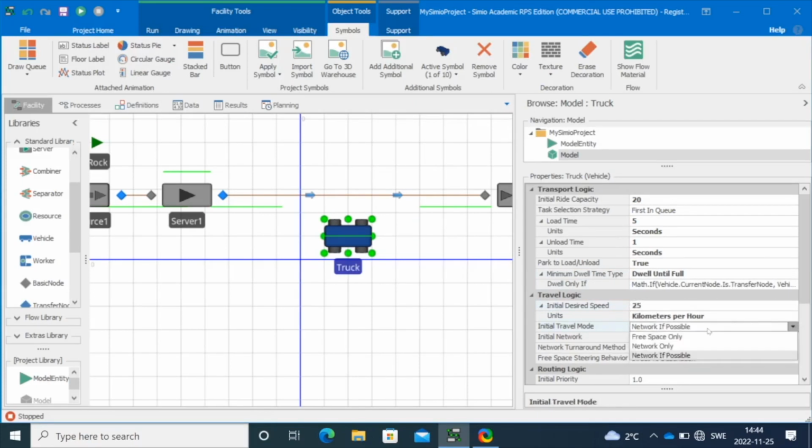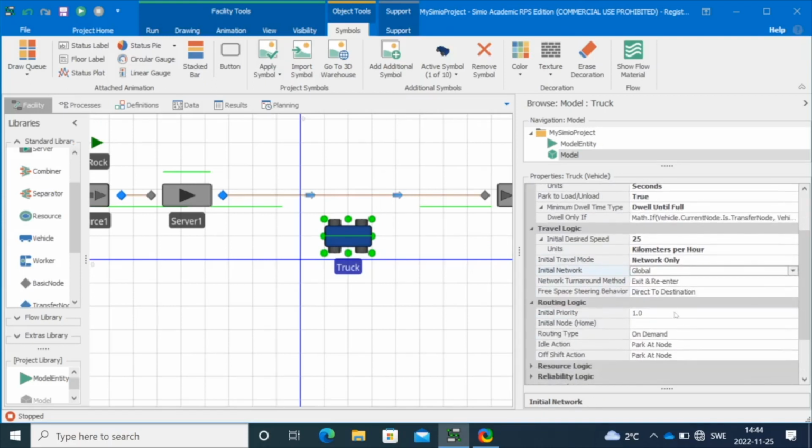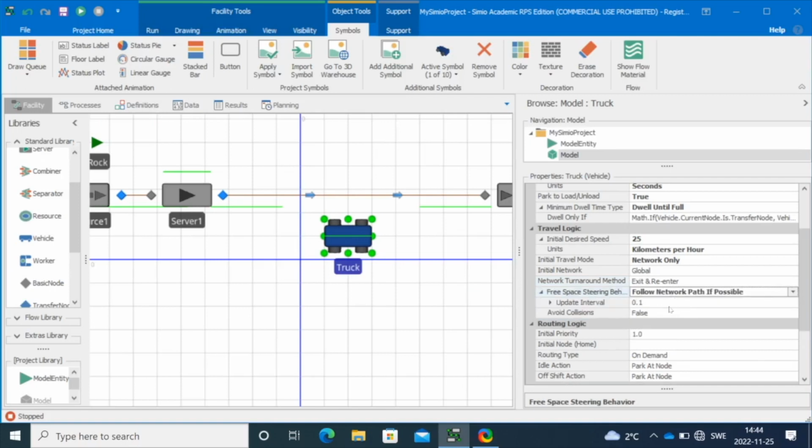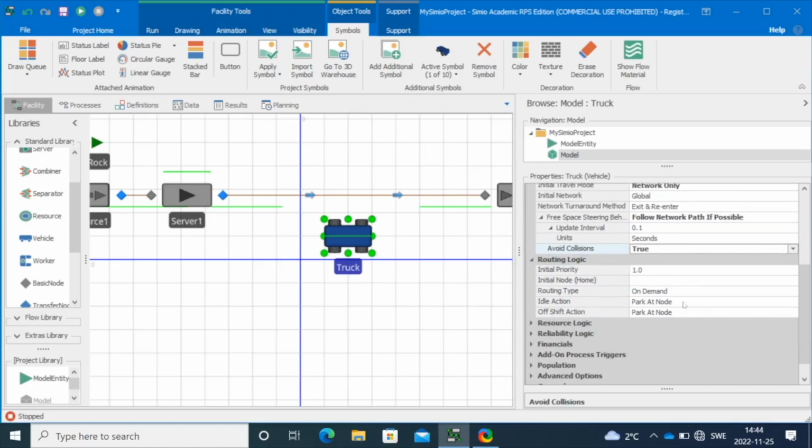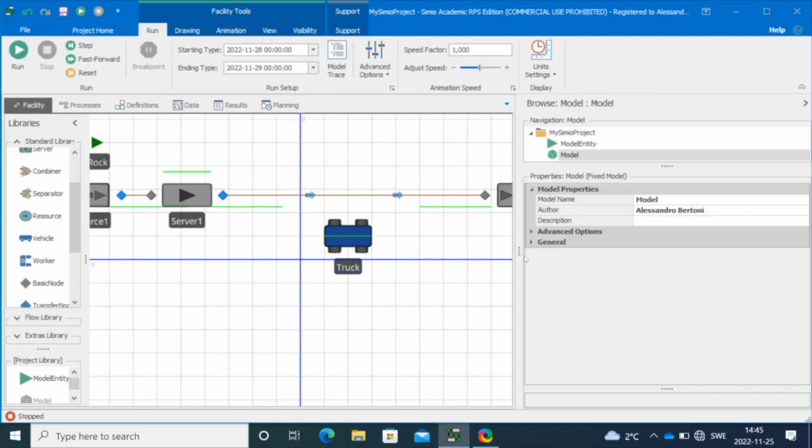We can set it pretty easily under the travel logic. We move only across the network, which is across the paths we create in the model. We use the global network, all the network that exists, all the paths that we draw. We can select only a few of them. I mean, turnaround time, it doesn't really matter. Free steering behavior in the free space. Well, let's say that we have a delay of 0.1 seconds and we try to avoid collisions. But these are not really important parameters. More important is probably the routing logic, but we are going to see that later.